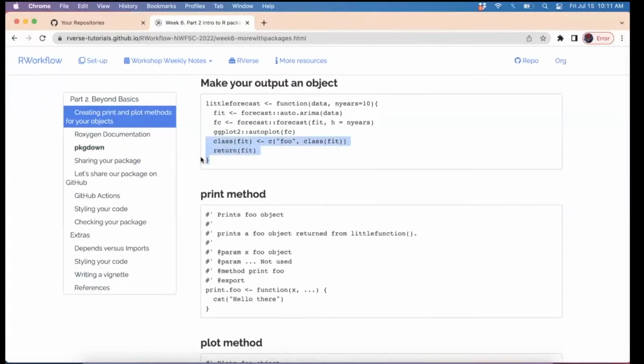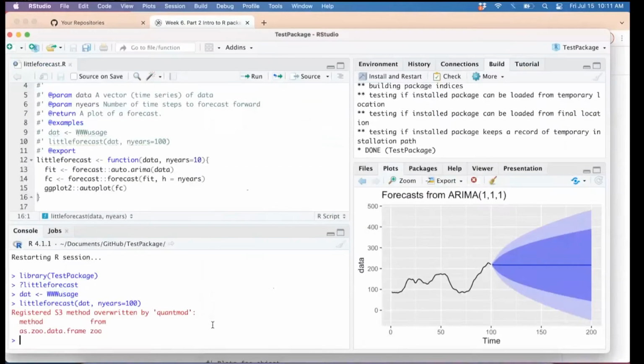First thing we have to do is assign a class and then return something from this function. So this is what we're doing here. We're saying that we're adding a class to this, and I've just made up something called foo. And I'm going to add that class to the existing class. So let's go ahead and do this.